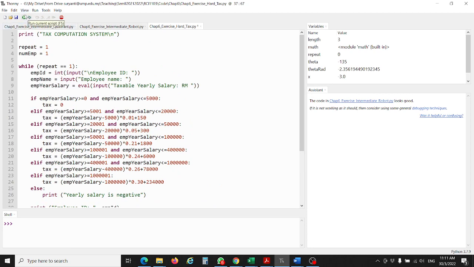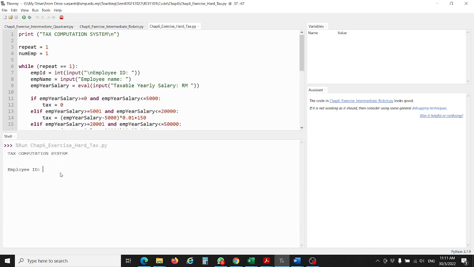Okay. So now we run. Let's see. Okay, employee ID. Let's say I have employee ID 076. Employee name, I put Yan. Taxable yearly salary, let's say I put 89,000. That's a lot of salary. So I have here the employee ID, Yan, and so on. And then let's say I said yes, 1. So I have another employee, 056.